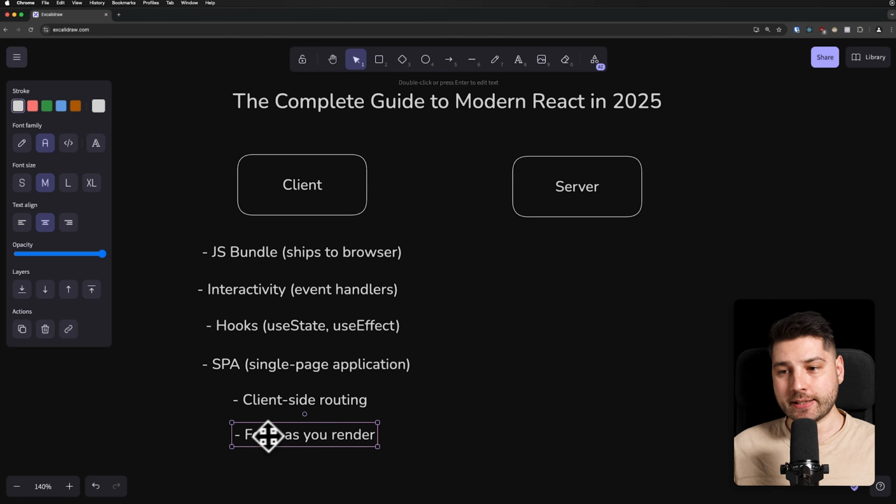The important part here is that you have to fetch as you render, which means you need to wait for a render to happen before you can even begin the fetch. And then the fetch is going to take some time, and that is going to eventually return your response. But that all has to happen after the JavaScript bundle has been downloaded. This is a very important concept.